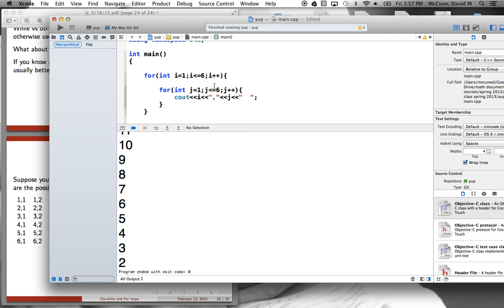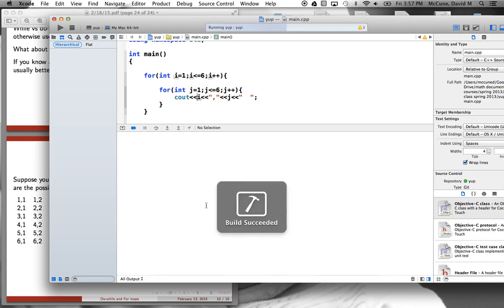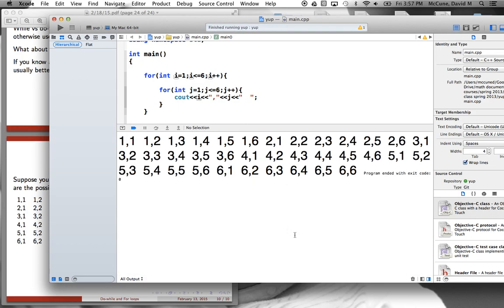Well, once the value of j reaches 7, I break out of this inner loop, and I go back to the beginning of this top loop. When I go back to the beginning of the top loop, the value of i is kicked up by 1, so now i is 2. 2 is less than or equal to 6. So I enter this code here, and now i is 2, so now I'm going to print 2, 1, 2, 2, 2, 3, etc. Okay? And it's going to keep going until I get through 6 values of i. So let's just print that and see that it does that. And there you go, it printed all those outcomes.